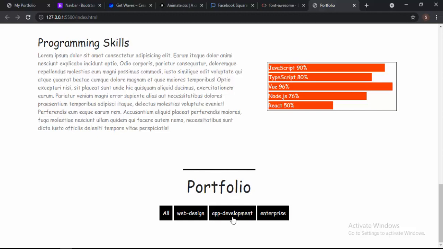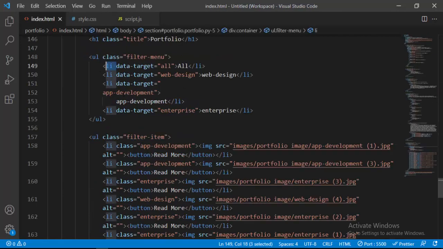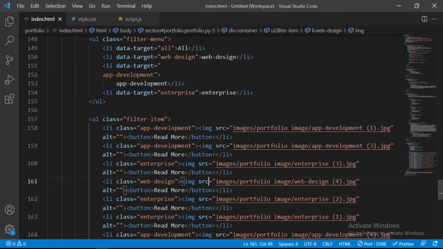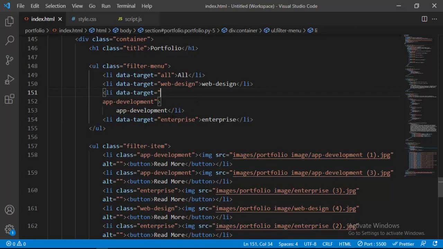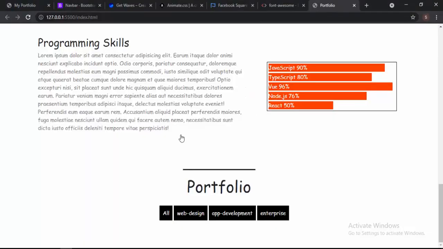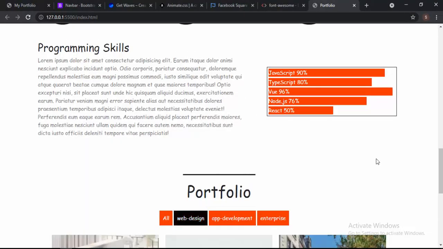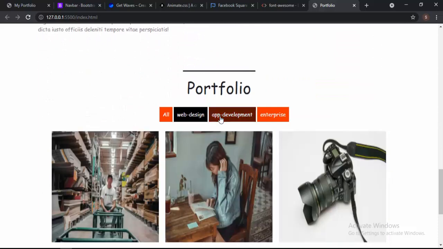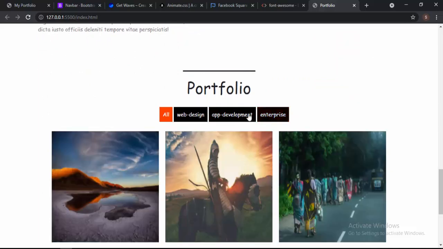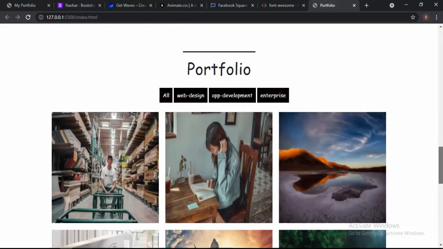App development. So maybe I've made it in the images. So here we have the class of images, and here everything is fine. So I'm just gonna grab this from here, and inside its inner HTML, I paste this. Yeah, because maybe there was a space. So now if I click, we have app development, web design, app development, yes, fine. Then we have enterprise, and if I click on all, everything gets visible.